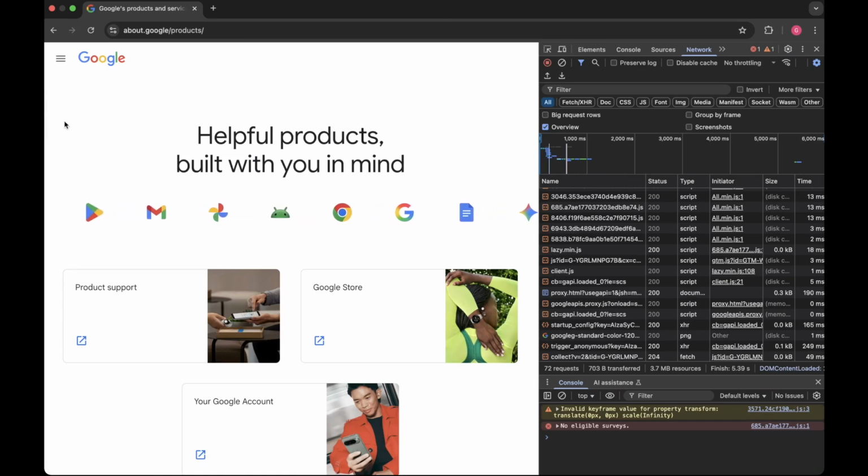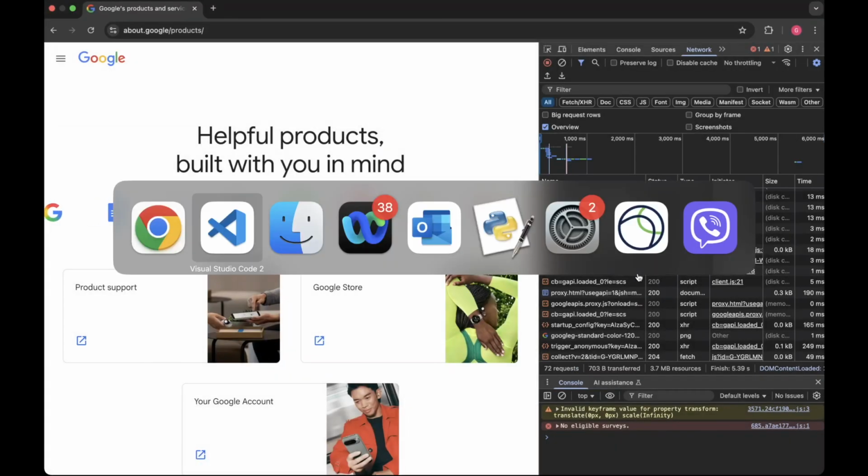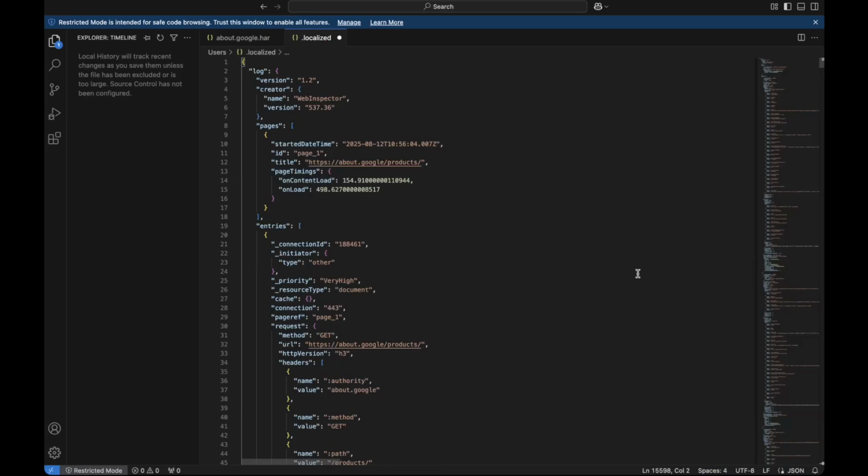Now, you could look at all of that details within this network tab, or you could export it as a HAR file. To do that, we would come here, you'd see this little download option over here. If you hover over it, it would say export HAR. So I'll just click on it and you could go ahead and save this HAR file. Once you have saved it, I'll quickly show you how this looks like, right?